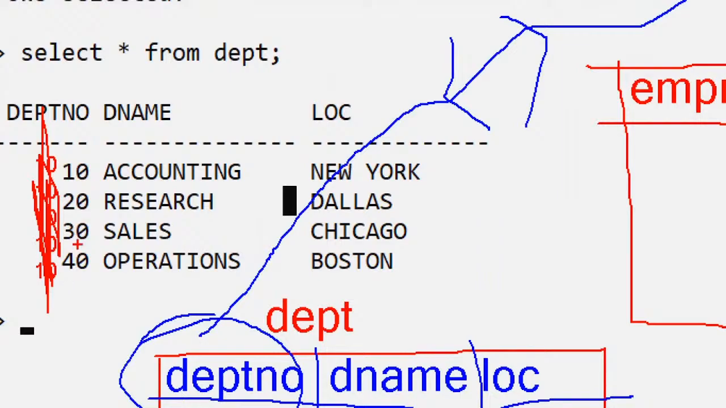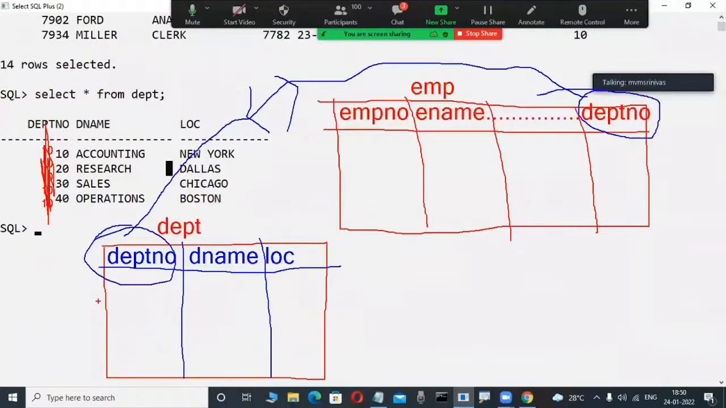One time only 20 is there. One time only 30 is there. One time only 40 is there. Check it out. Yes, without any knowledge also.